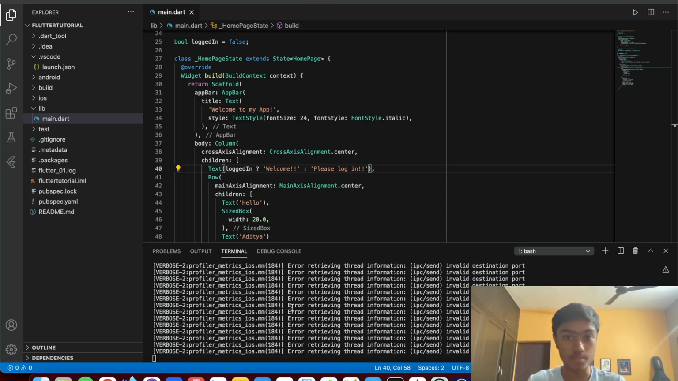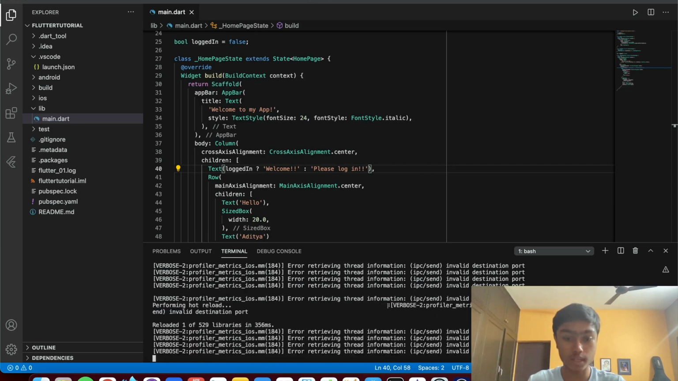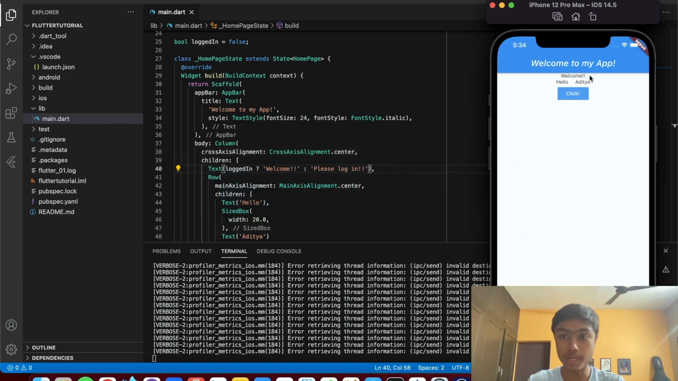But the way we want it to work is that every time we click on the button, the text has to change. So that's how it should work. Let's see what happens. Now I'm going to hit R, reload it, and come back. Now it says welcome. Let's click on it. So it says false, true, false, and then true, but the text never updates. The text is always welcome.